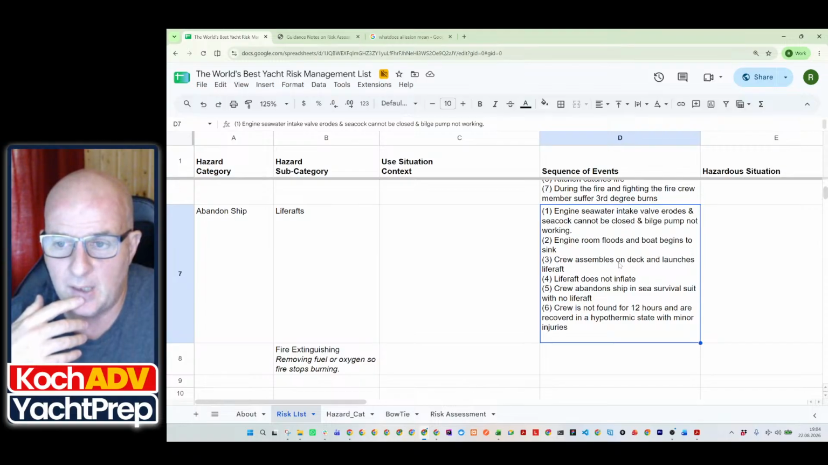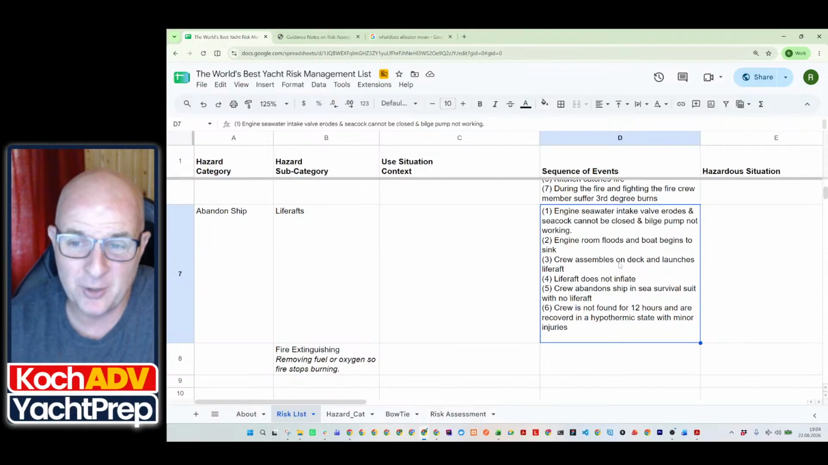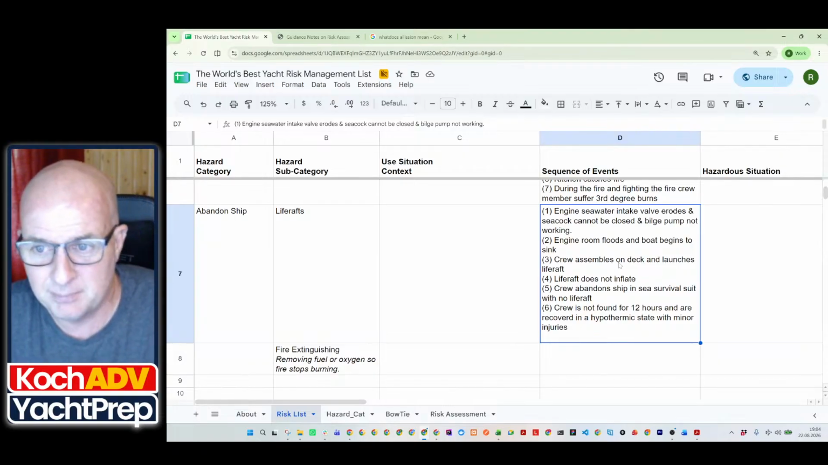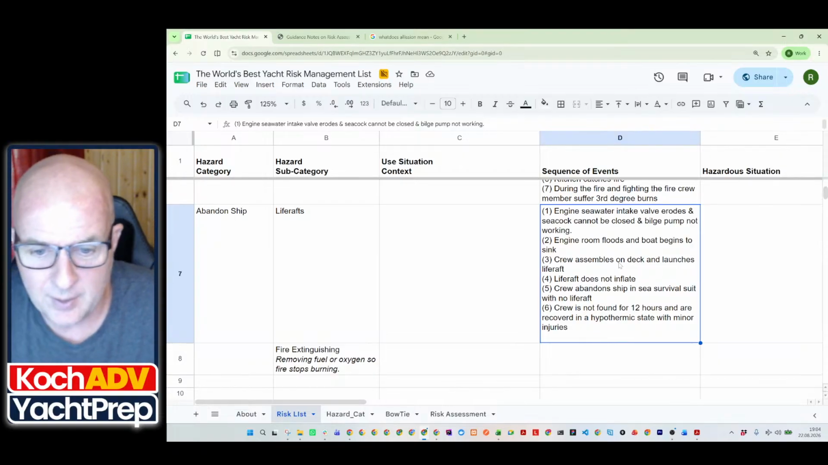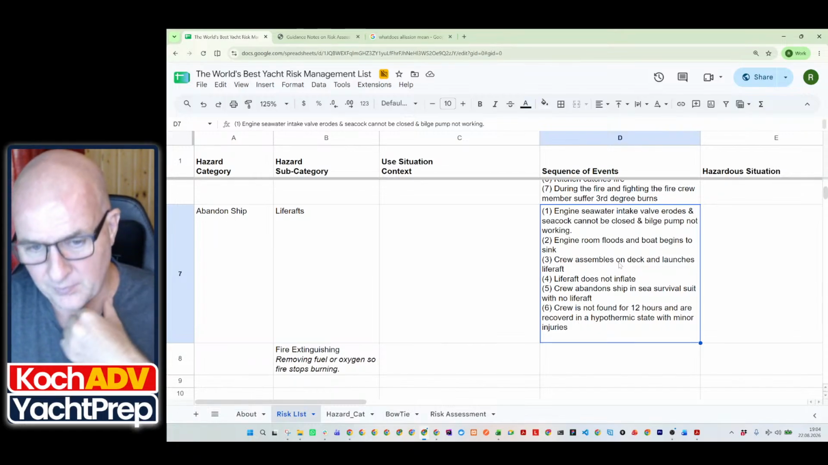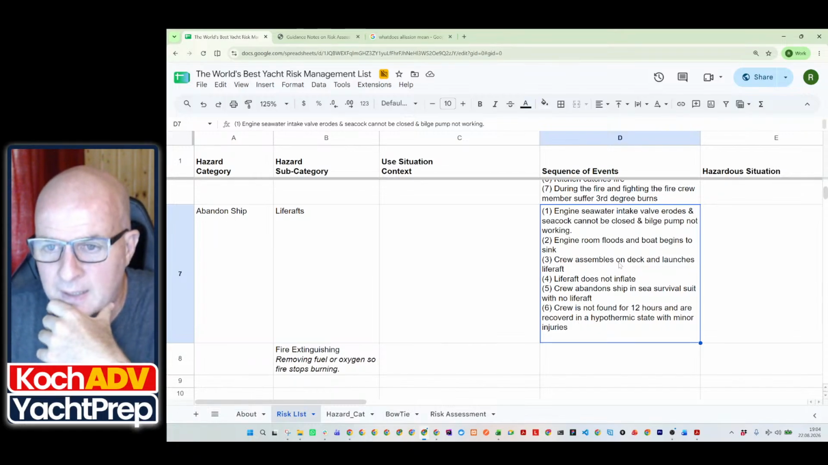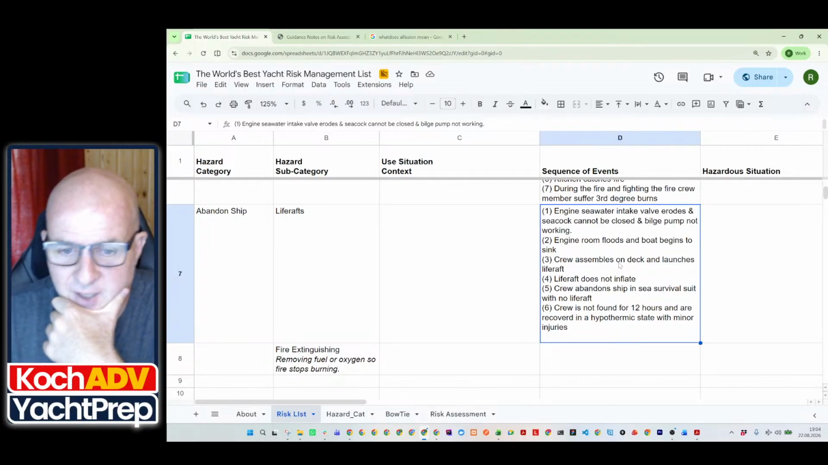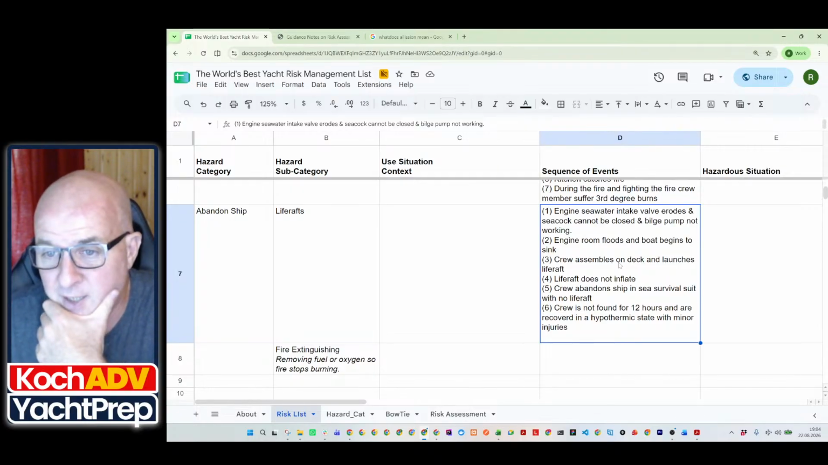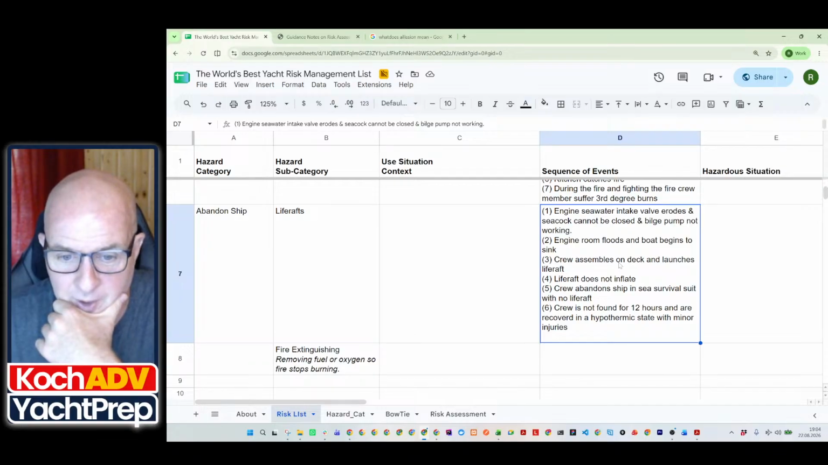To be honest, on boats of a certain age, if they haven't been looked after, you do have these potentials. It may be a rare event, but these things unfortunately do happen. So basically what that means is you've got seawater leaking through your valve and you can't close the seacock and you can't pump it out because your bilge pumps are not working.